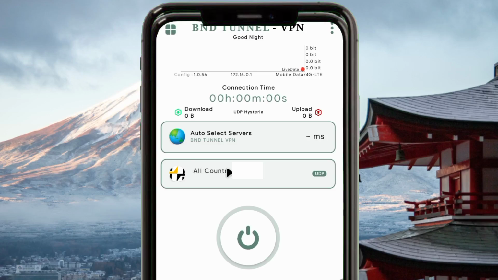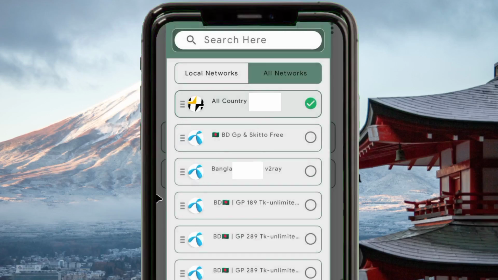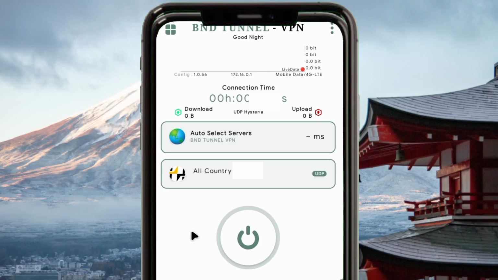So please note that in case this option doesn't work for you, you tap right here, and among the presented, you pick your country name. So you'll be able to secure your connection. So in today's guide, please pick this one, All Country UDP.